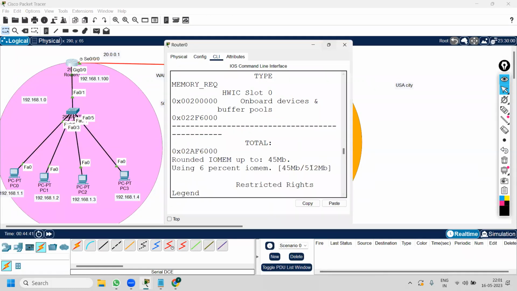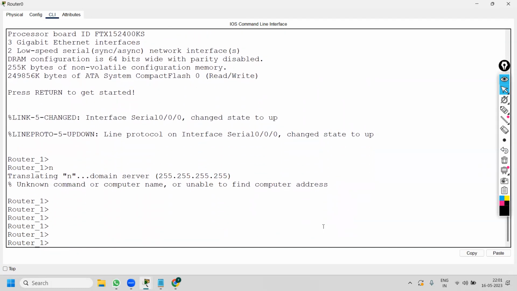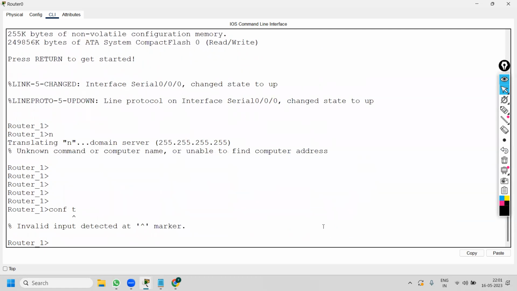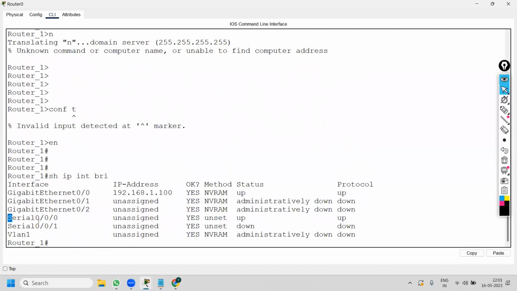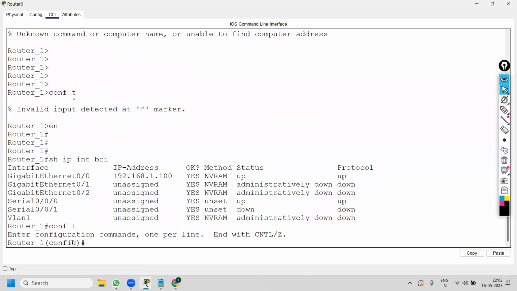Let me configure the IP address here. Enable, show IP interface brief is the command. See, the IP is not set. Assign the IP by moving into the configure terminal.